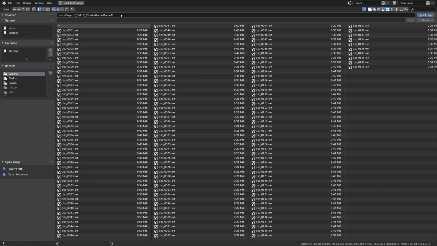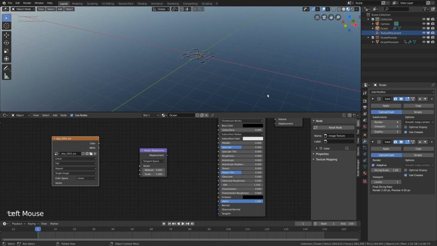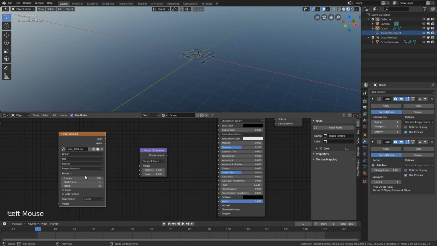modifier. So you'll see if you go into that folder that we specified, you'll have this image sequence here. Pick the first frame here, hold down Control and Shift, and then pick the last frame so you select all of them. Or you can just push the A key as well if you've only got one image sequence in your folder here. Detect sequences is on. Let's go open image, and then we need to change this to image sequence. And you'll see it's detected 150 frames, that's great. Turn on the auto refresh option, and then let's hook in our color into our vector here.